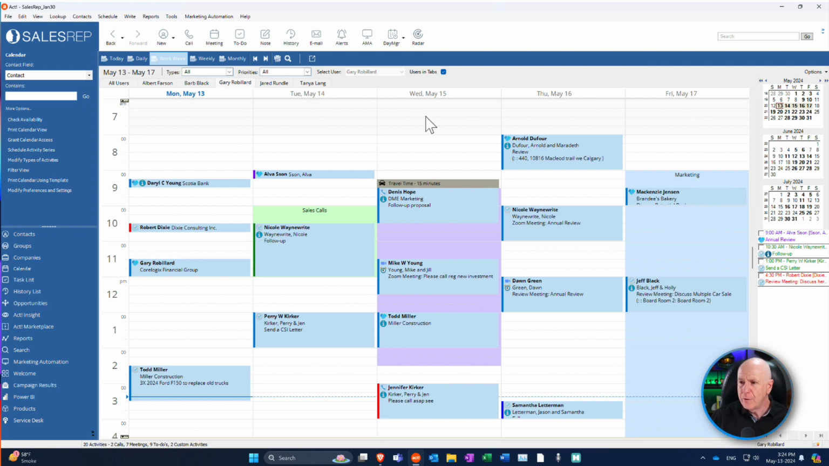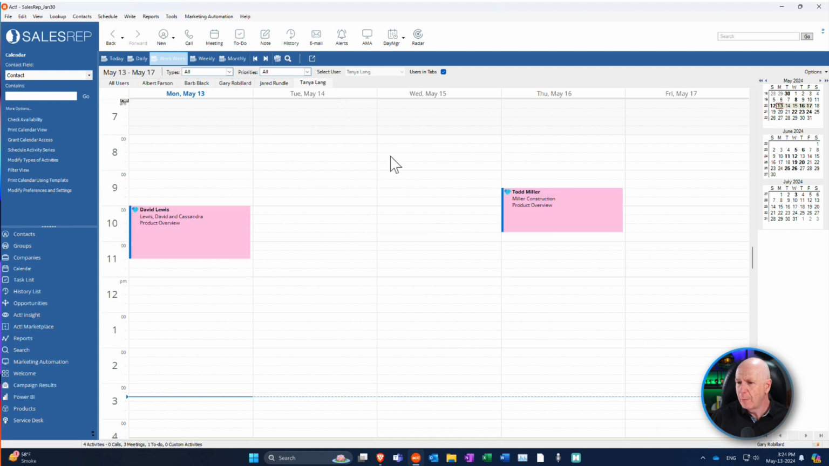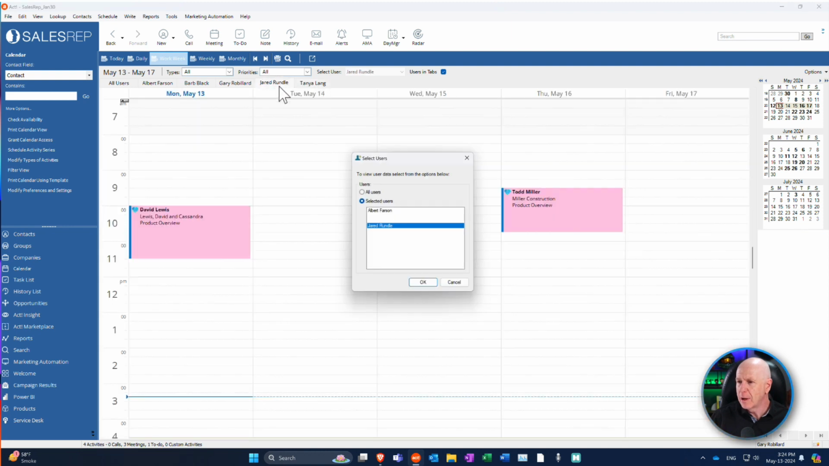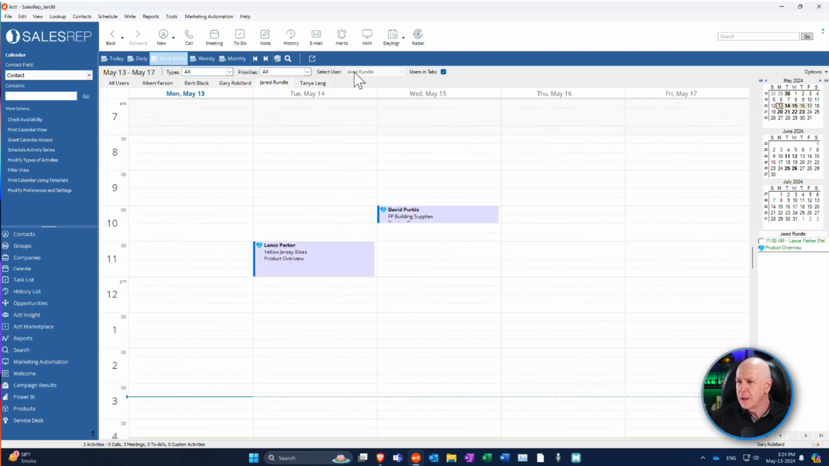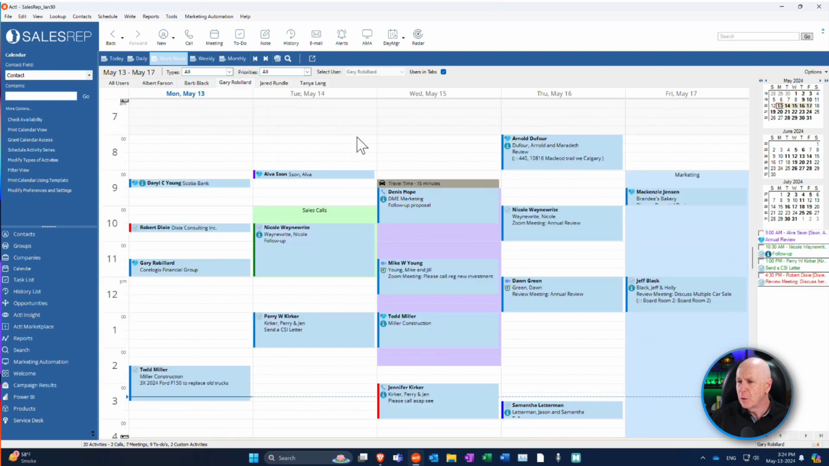And each individual, so Tanya can have her own time blocks. You'll see she doesn't have any time blocks there. Jared doesn't have any time blocks. But each individual can add their own time blocks and manage their own calendar.